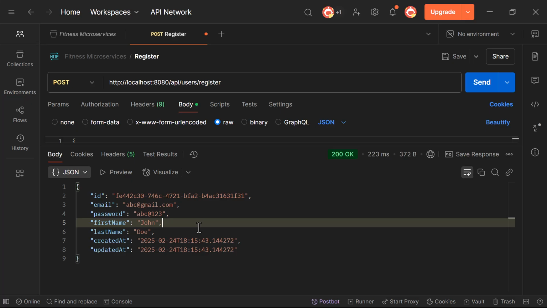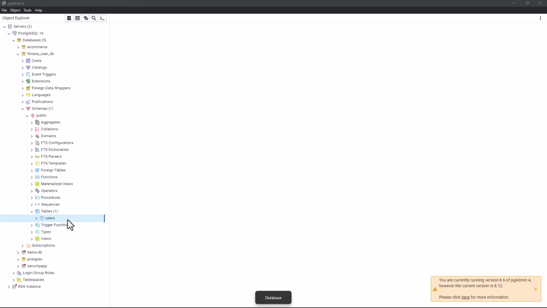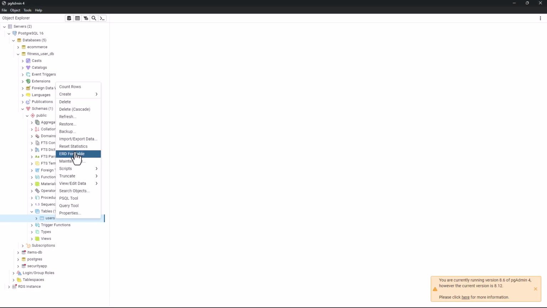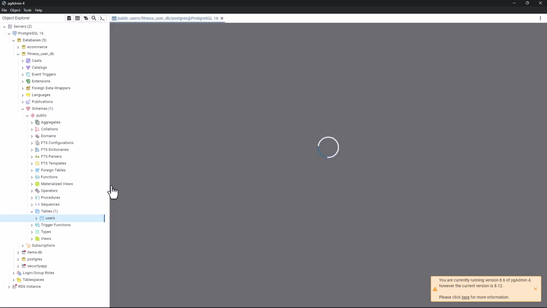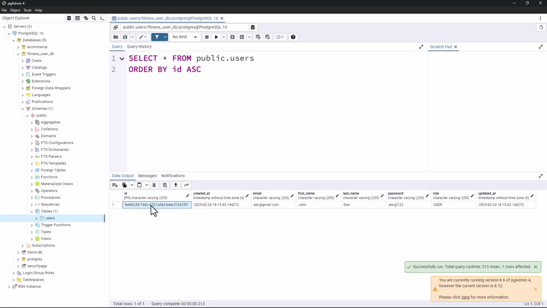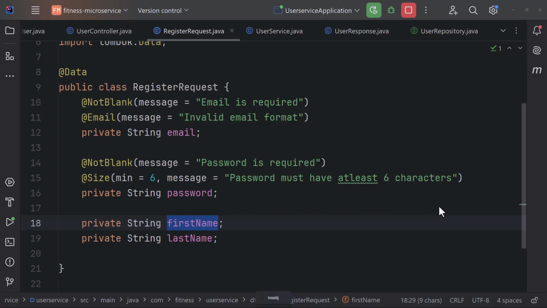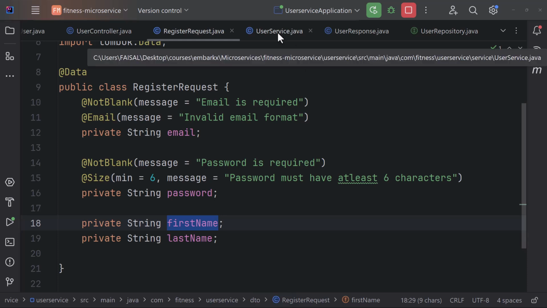So this is done. Now if you head over to the database, right click and say all rows, you should see the user being created over here. You can see the user, right? Role is also coming in over here, which is user. Role is not a part of the response, but it is being populated into the database. So this API is working absolutely fine.